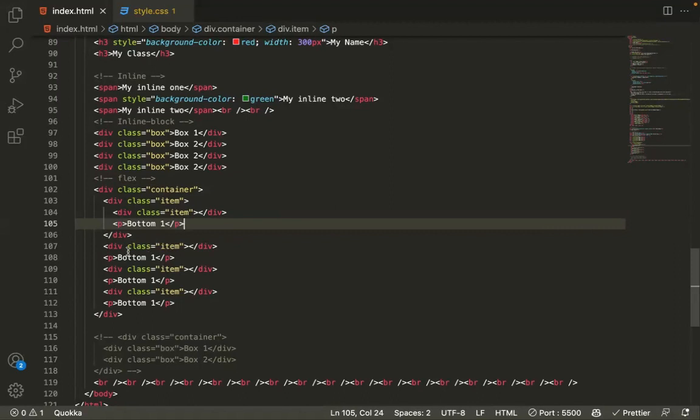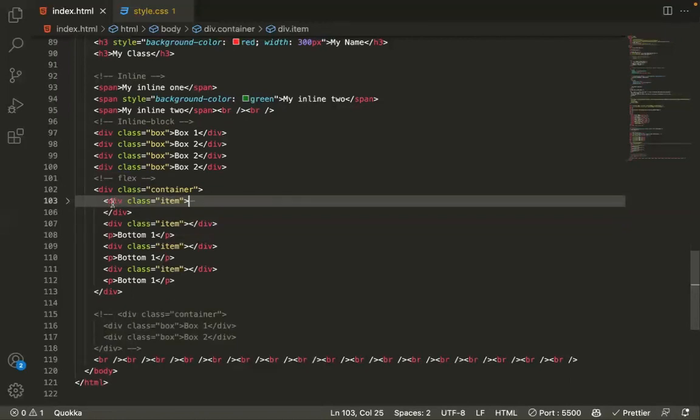If I place this outside like this, the parent is going to see this one as one item, see this line 107 as the second item, and see this text as the third one. It's not seeing the text as together with the div. It's just seeing them differently as each of its children.